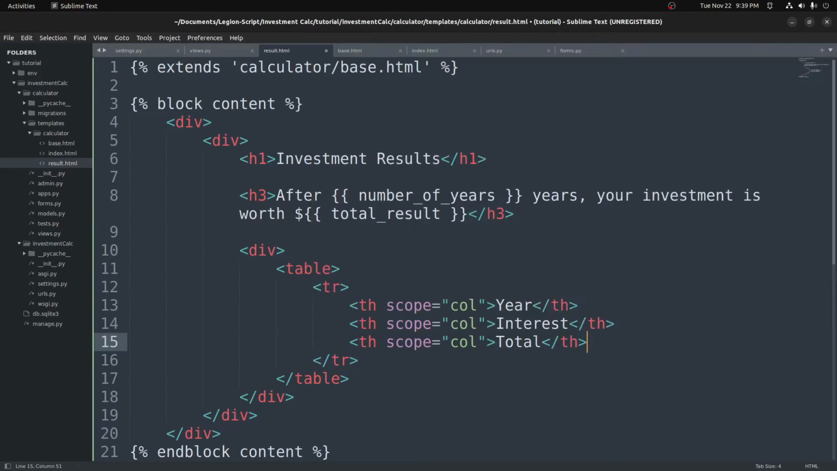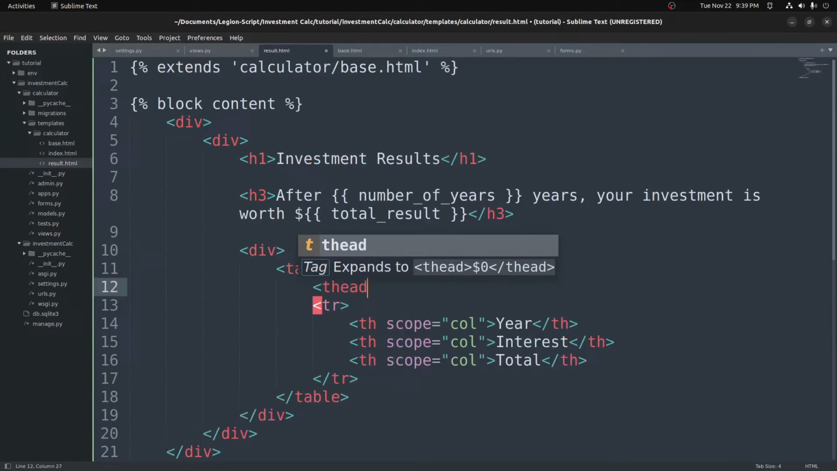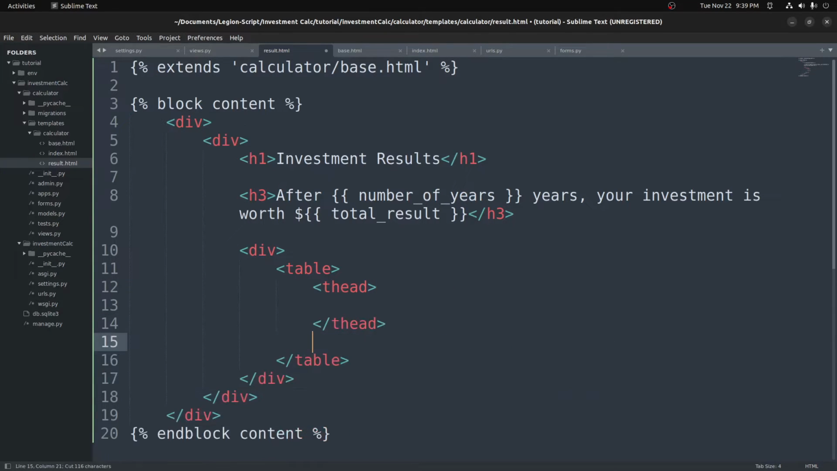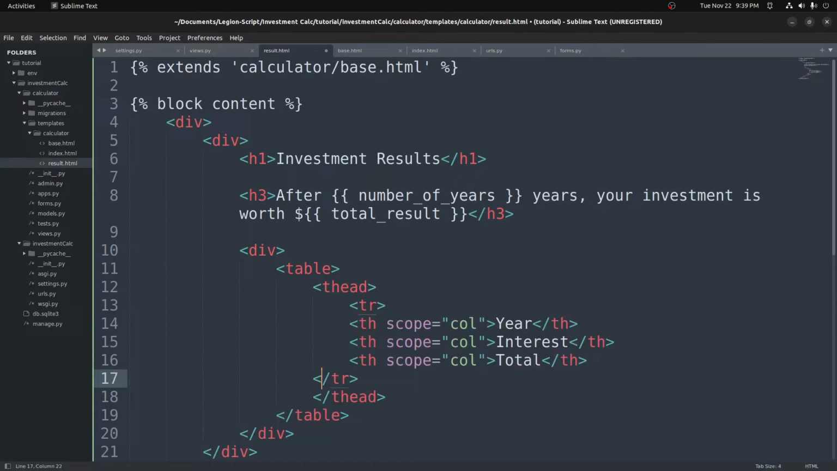So we're just going to put our year, our total interest up to that point, and our total dollar amount with our principal and our interest combined in the third column. And actually, I forgot to wrap this in a table head. We would want this to be the header of the table, so we'll put this inside of a thead. We'll cut this out here, and we'll put that right there. Okay, perfect.